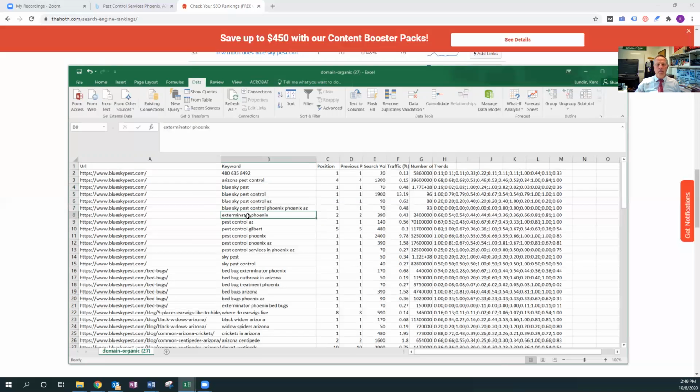Let's come down. Exterminator Phoenix. These kind of all have something in common except for the Gilbert one, which is a city right by Phoenix. But they're all kind of similar. They're all pest control except for one synonym. And then the location. And that's probably the main keyword phrase I'm going to use for the homepage: Pest Control Phoenix, Arizona. And if I can kind of optimize for that, it's going to probably work for all these keyword phrases. They're doing really well. They're bringing in lots of traffic from those because they rank so high.